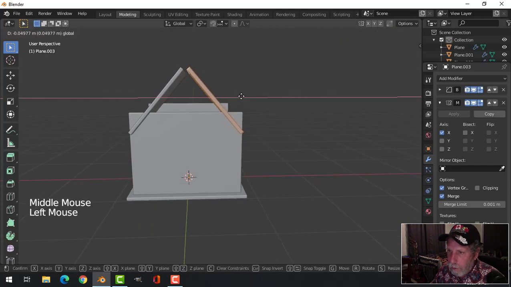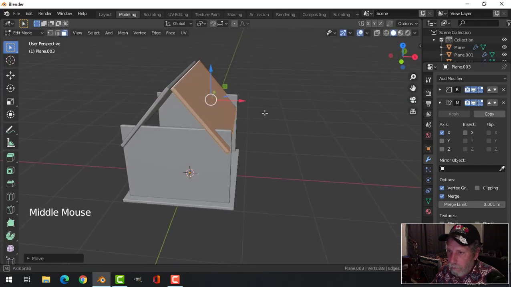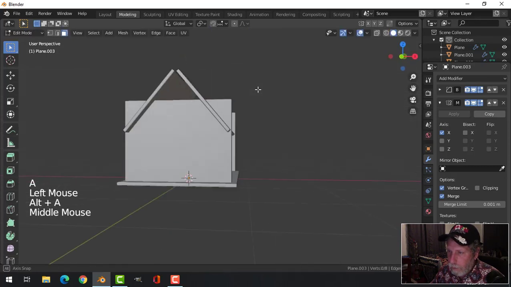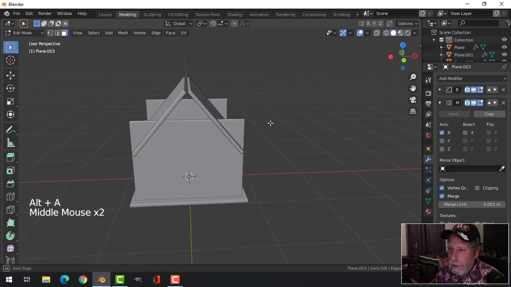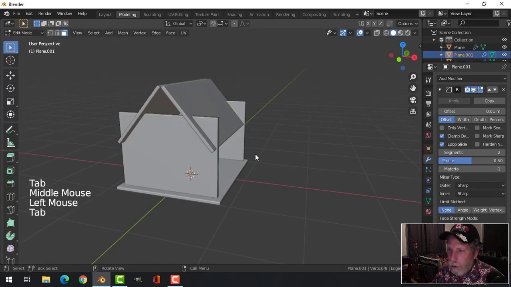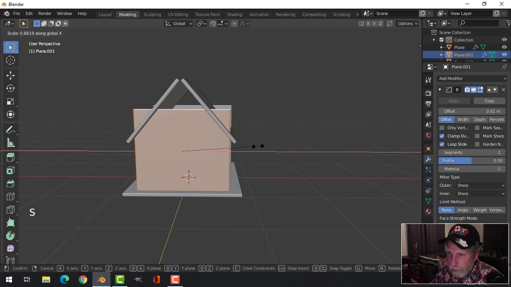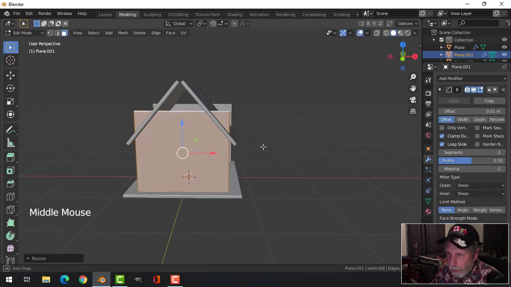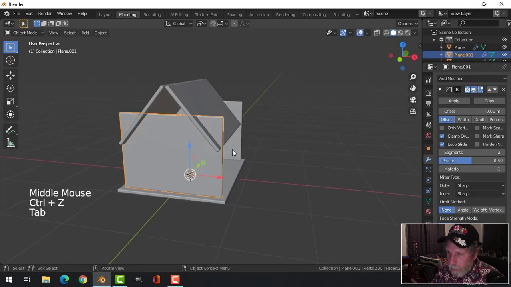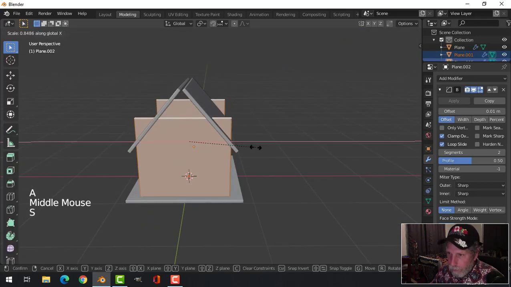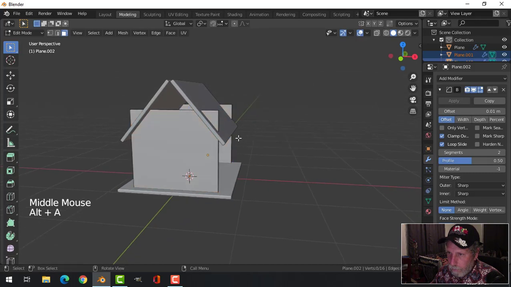Let's bring this a little closer. Okay, I'm going to bring it down, just getting the rough idea of what I want. Okay, now I'm going to adjust these. Let's scale this in the X. I just want it under. I want this piece to overhang. I realize I didn't do both of them, so let's grab the other one too. Scale this in the X. So I got that kind of thing going on.